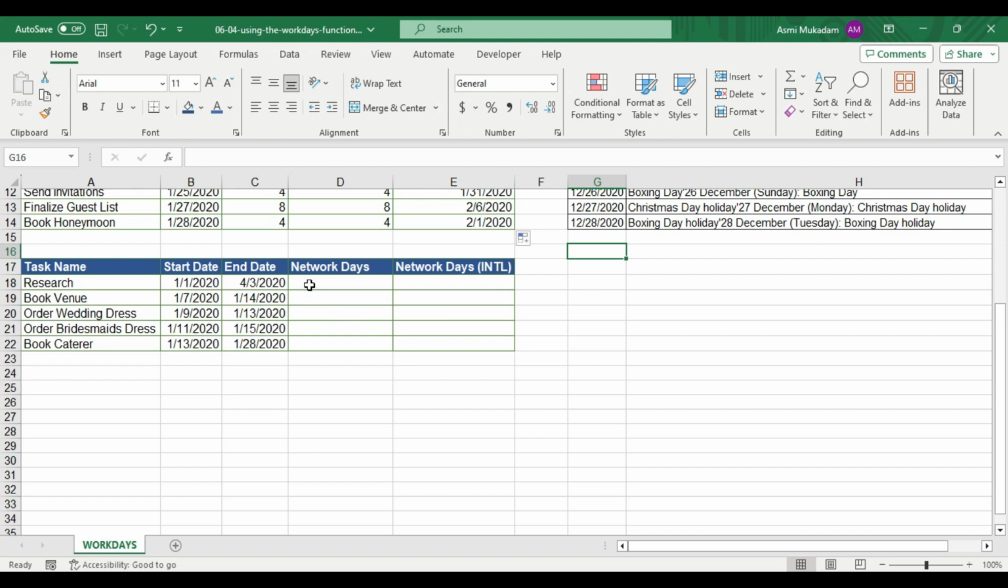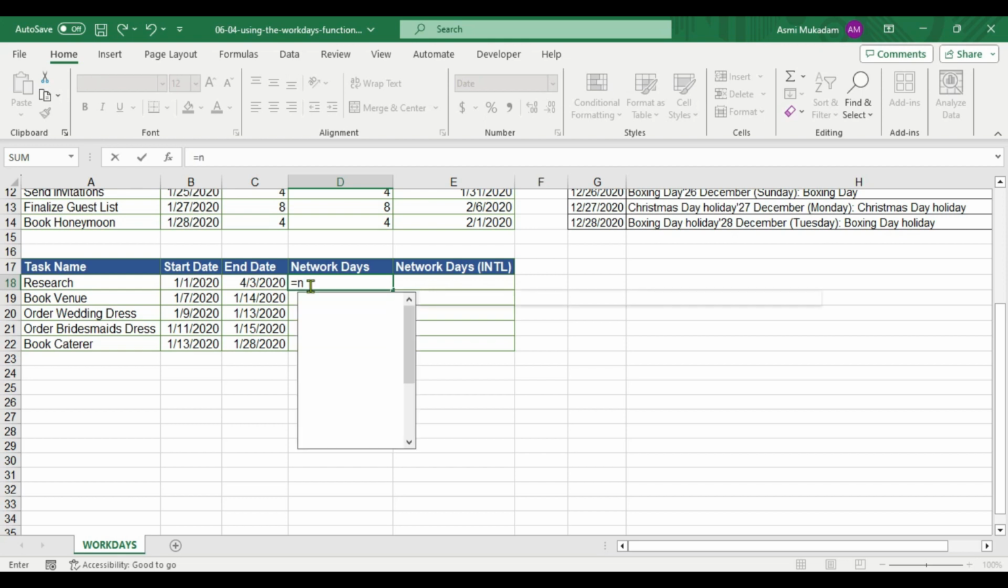Okay, so here we are going to use NETWORKDAYS. So here we will write is equal to NETWORKDAYS. It returns the number of whole work days between the two dates. So here you have to mention the dates. Whatever dates you are mentioning here, it will calculate the days between these two dates.